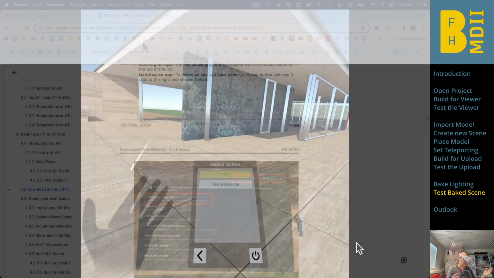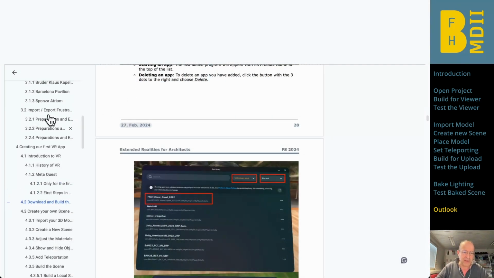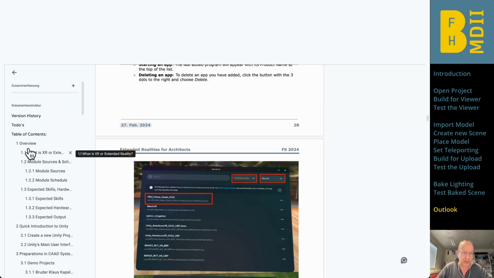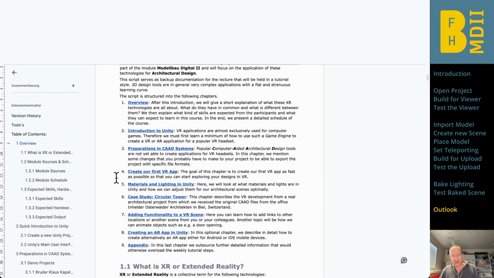Back into reality, that was my introduction to how we can create our first VR app. This is more or less what we cover in chapter 4. We cover more information in chapter 3 about the preparations in your CAD system for architects. What do we have to be aware of when we do exports there? What more can we do on materials and lighting?